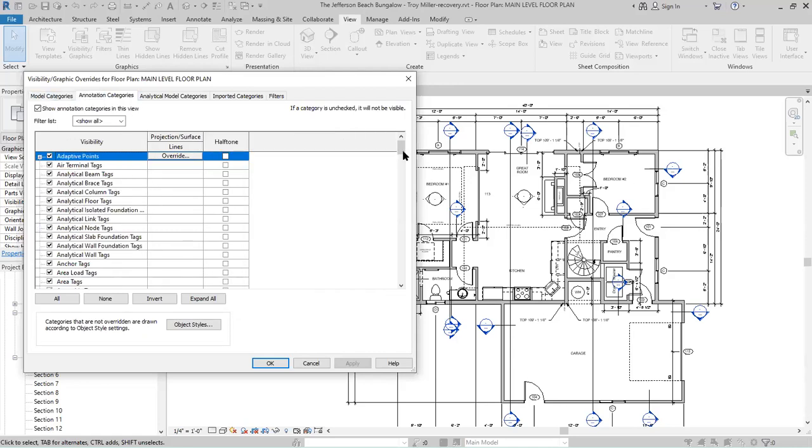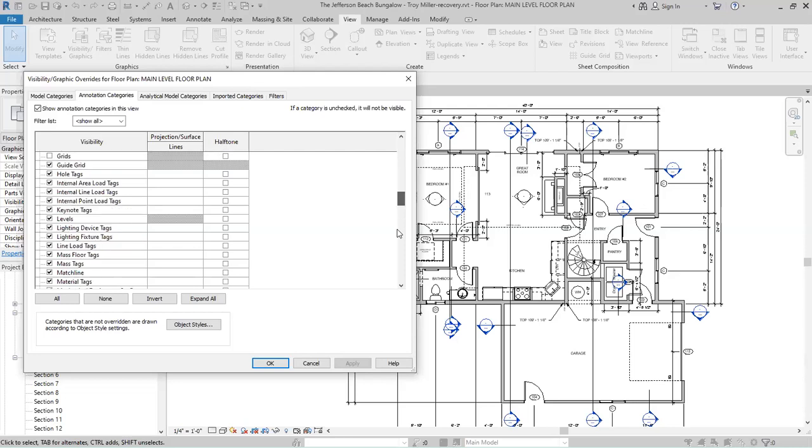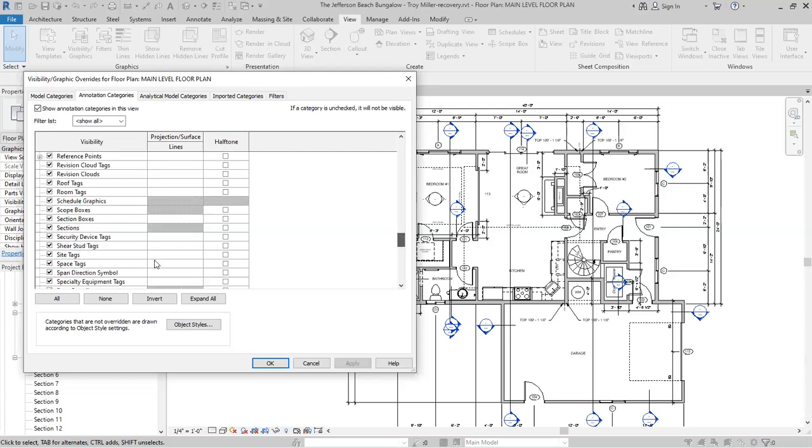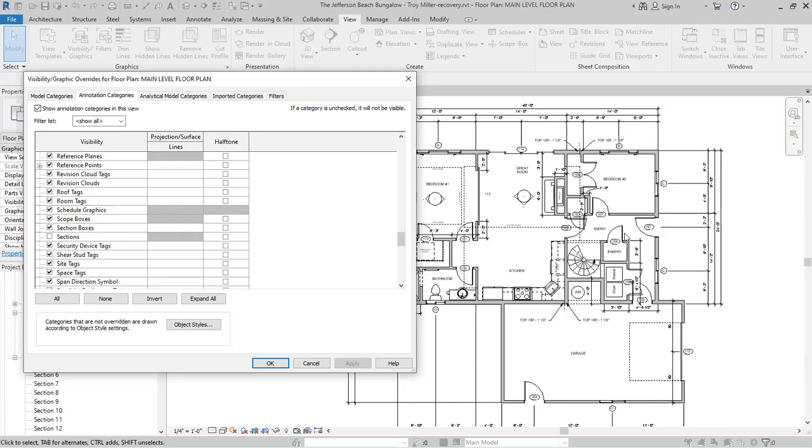So if we scroll down, we're going to be able to come down here and we see one that's called sections. So if I actually click on that section, I'm going to go ahead and uncheck it. I'm going to hit apply. And then what you're going to see over here in the main viewing area is all my sections are going to disappear.